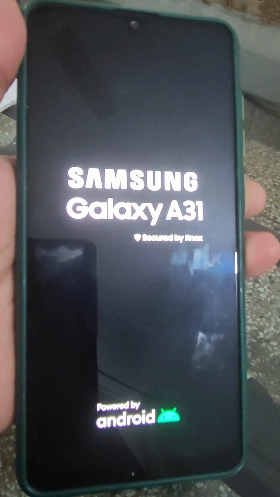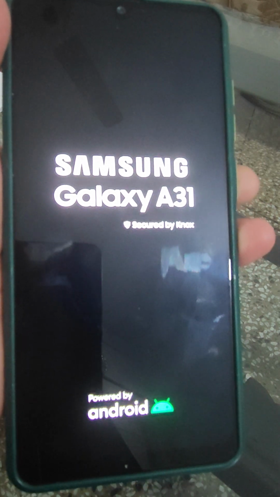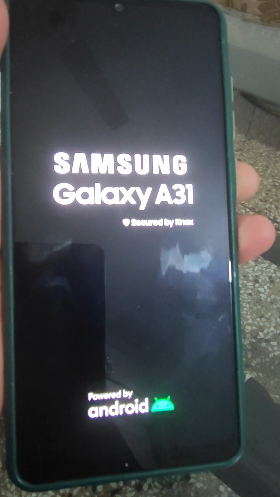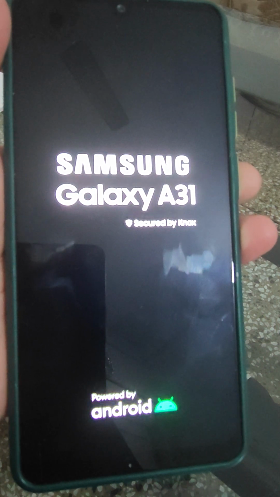And after doing all these things, if you are still getting the black screen and your mobile is not charging, then please seek professional help.